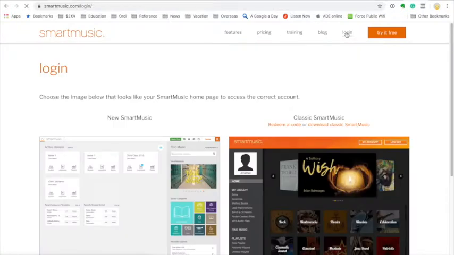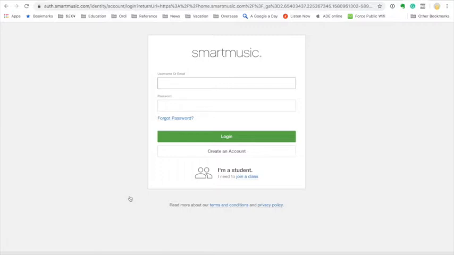And then it shows me two different pictures. Choose the image below that looks like your SmartMusic homepage to access the correct account. Yours looks like the one on the left. Also, make sure you're using Chrome browser or this won't work. Logging in.